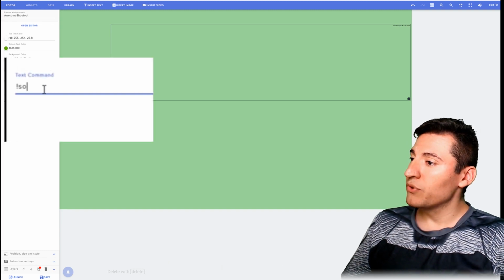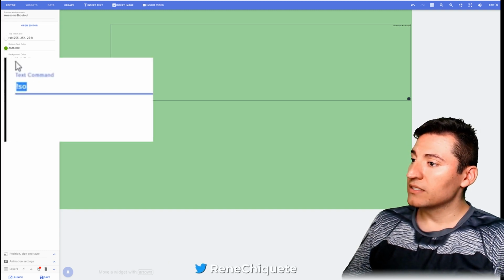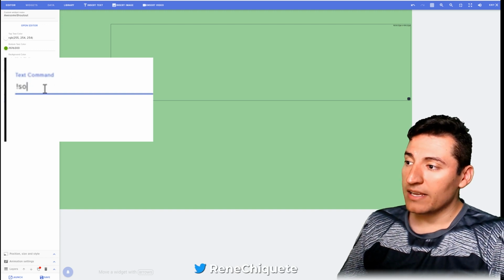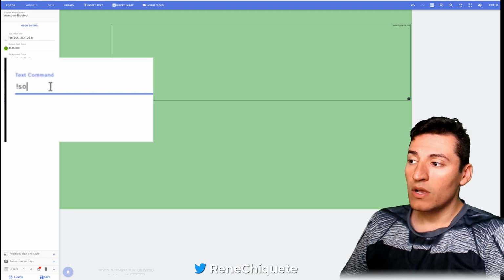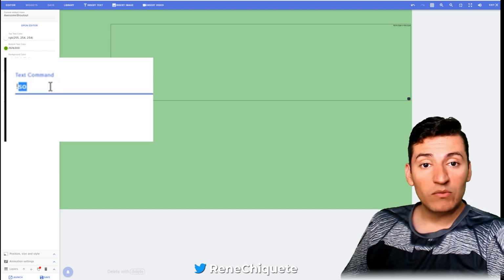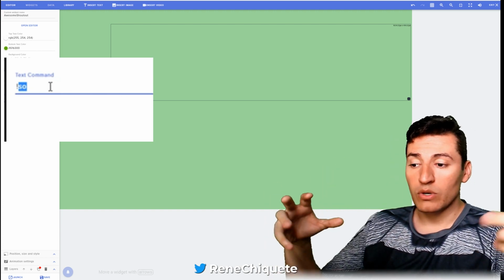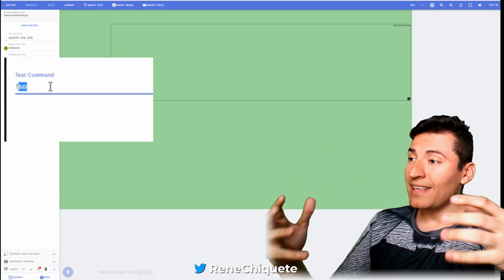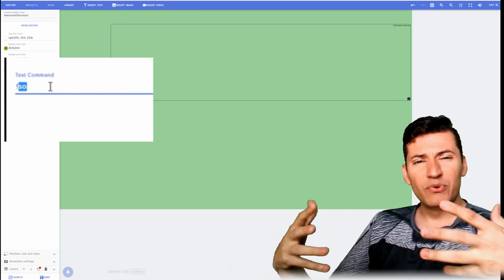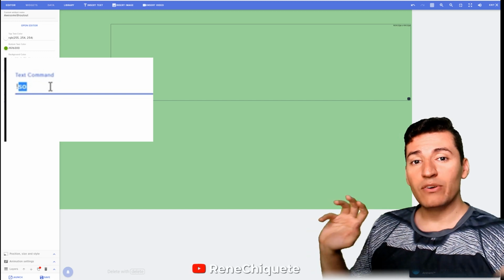So if you go to the left, you can see that you have something called text command. And here you can see that it's exclamation SO. So here you can replace this with any command that you want. You can do Spanish, German, or whatever language you use. And I think that's also going to help you align with any other commands or any other bots that you are already using.